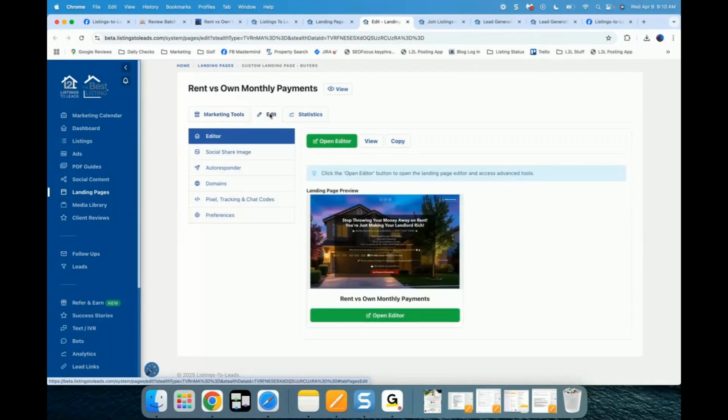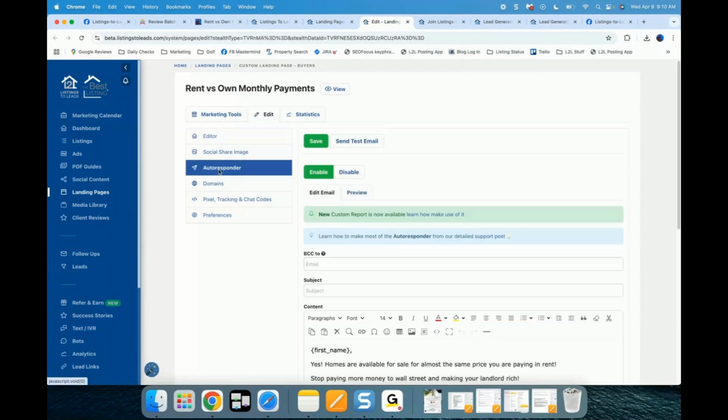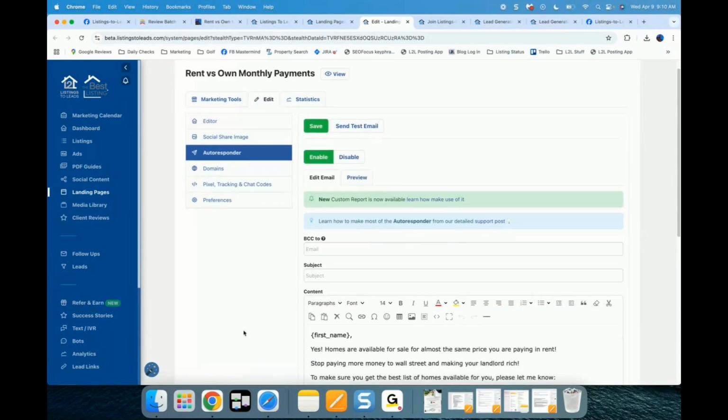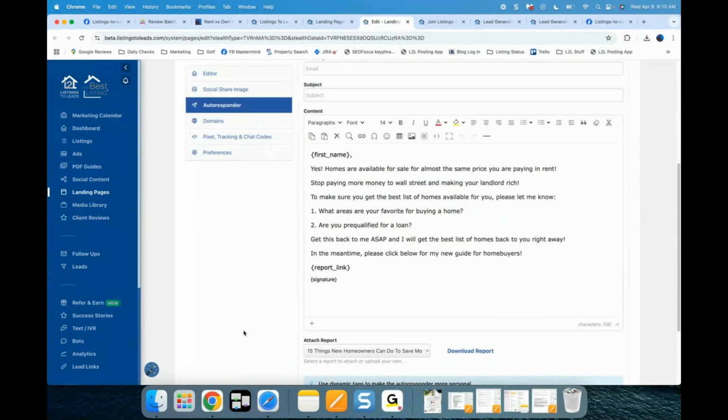I will click on edit autoresponder. And so here you can see what the autoresponder is. So it says, yes, homes are available for sale for almost the same price you're paying in rent. Stop paying more money to Wall Street and making your landlord rich. And this is all customizable. So in your area, one of the angles on this I was thinking was Wall Street, right? So if there's a renter and they're paying BlackRock or some subsidiary of that, let's stop paying Wall Street, right? Pay Main Street type of thing.